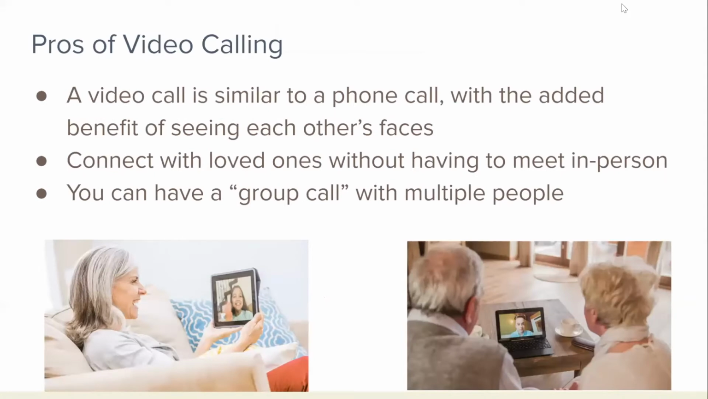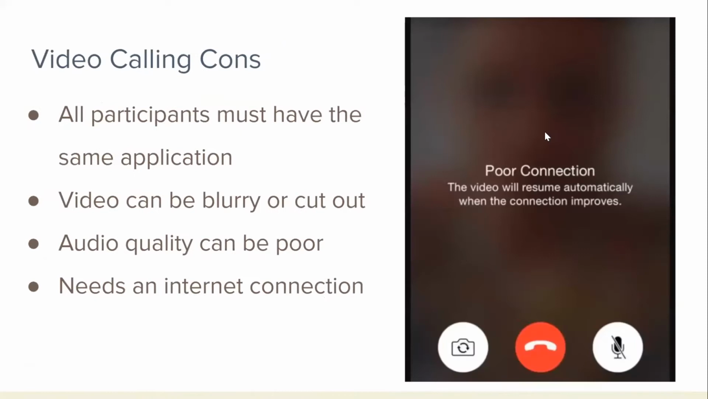So, pros of video calling. A video call is similar to a phone call with the added benefit of seeing each other's faces. You can connect with loved ones without having to meet them in person, and you can have a group call with multiple people.